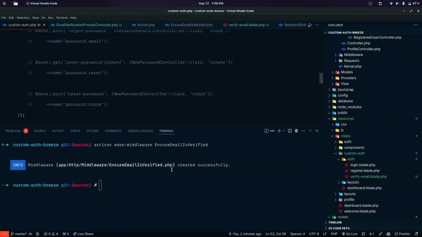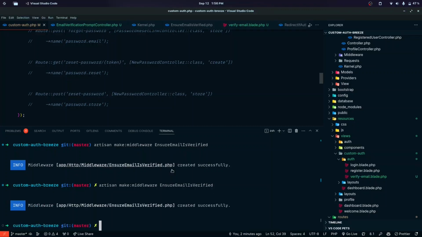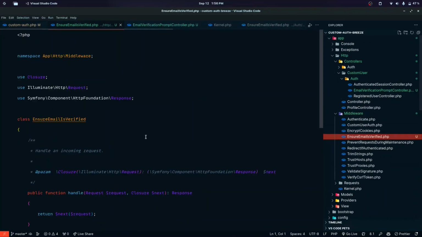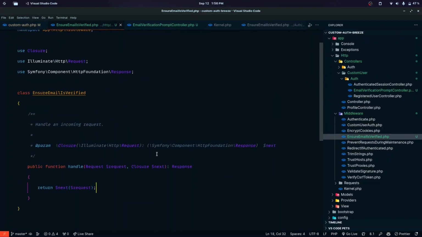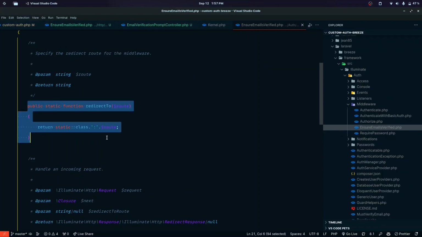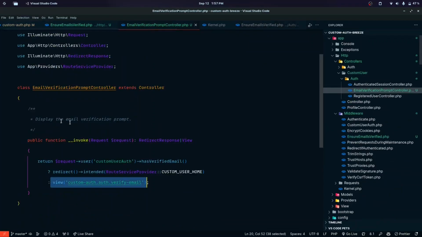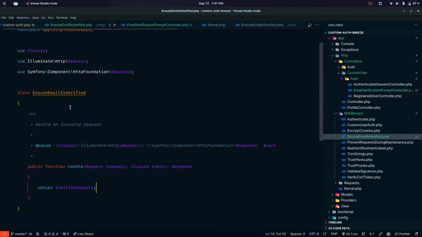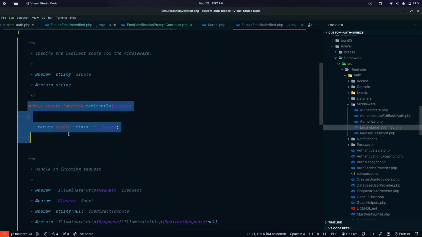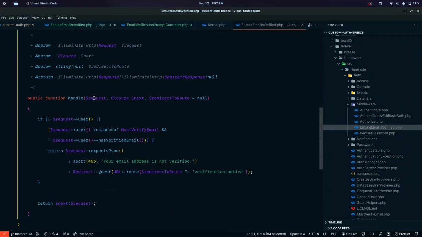I'm going to run artisan make:middleware and name it EnsureEmailIsVerified, and this will be created inside our middleware namespace. And here we have our middleware, and we'll be taking most of the stuff from the default middleware that we have in here. I will define this redirectTo method in here. Let's also copy some other stuff in here. So this is going to receive the request, the next, and the redirect to route is going to be null by default.